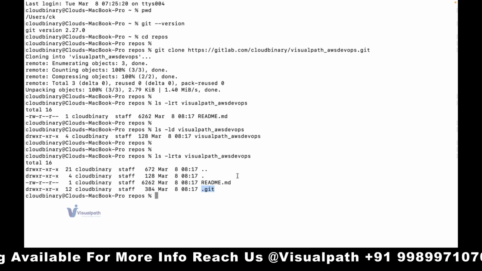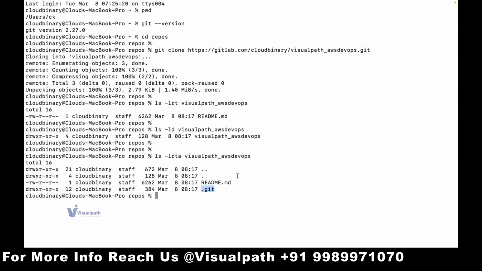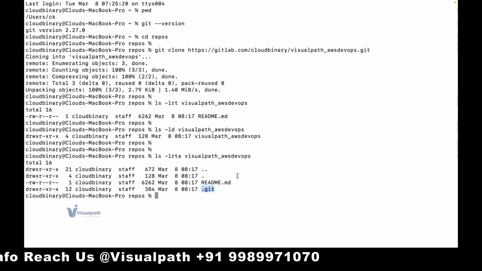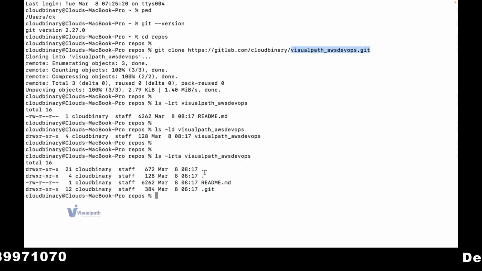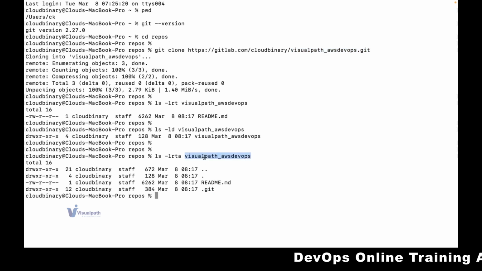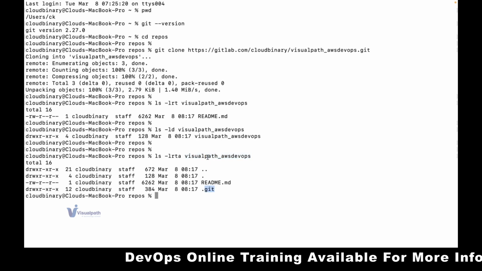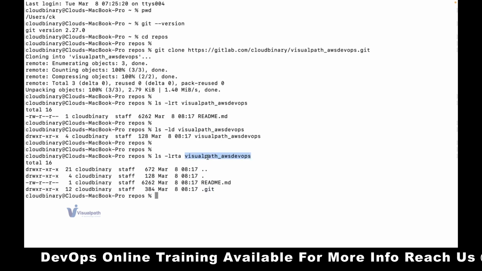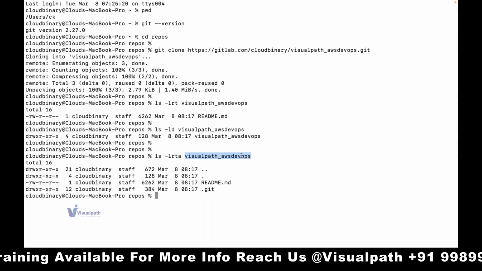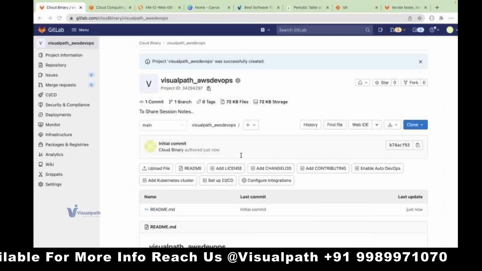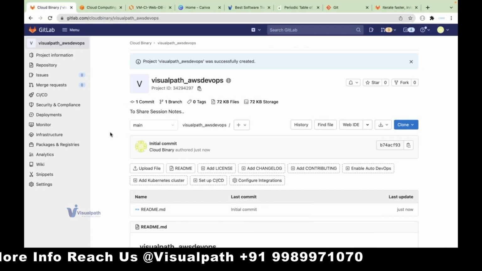Most of you are very flexible with Windows, not with the CLI, not with Linux. So I just cloned a repository. This repository is available on my local machine as one of the local folders, but it is not just a local folder. It is a repository. And this repository has been created as part of GitLab. Now this repository, I would like to open with one of the IDE tools, Integrated Development Environment.